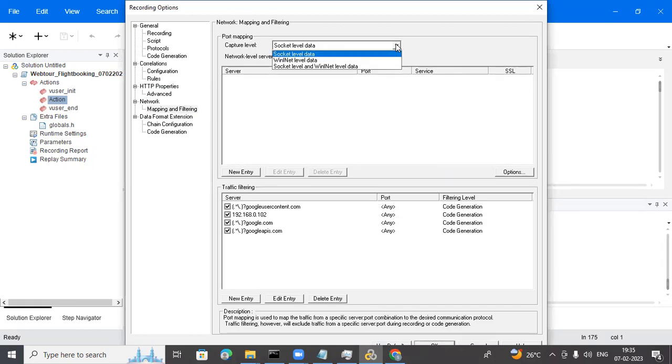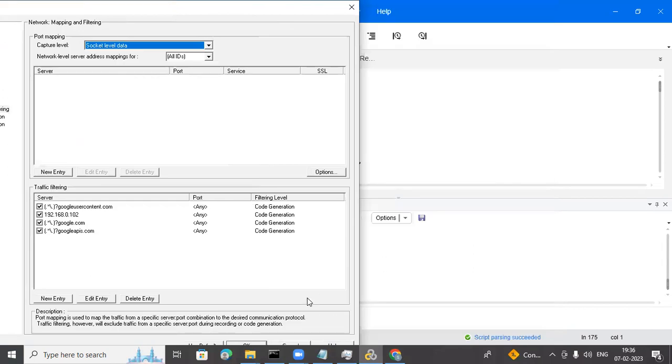Capture level, we have three capture levels: socket, WinInet, and socket and WinInet level. Socket level is for all Windows-based applications, so if you are doing any Windows-based application, you can select it. Sometimes you are doing a web application only and are unable to record the particular application, then you can go into both also. So these are the prerequisites. Before recording you need to change all these settings, and after that click on the OK button.